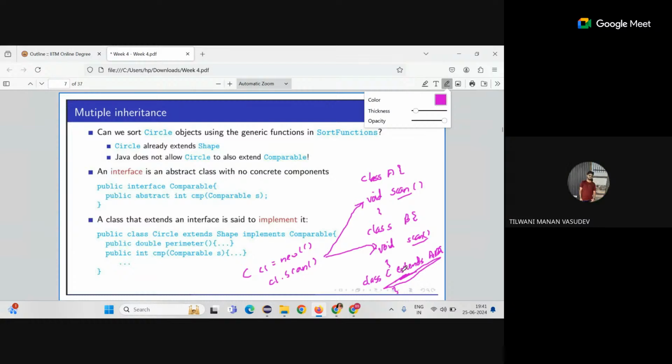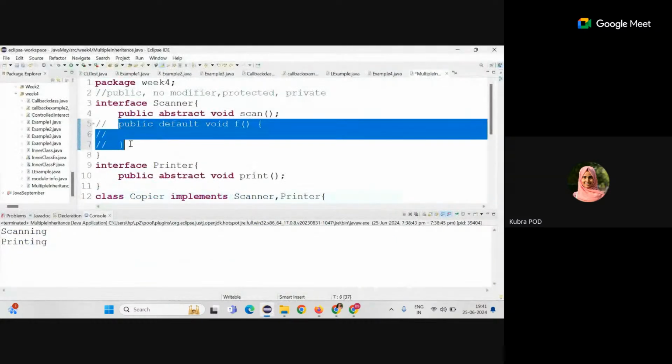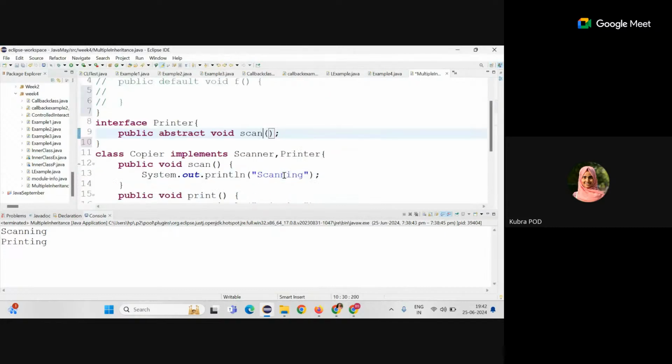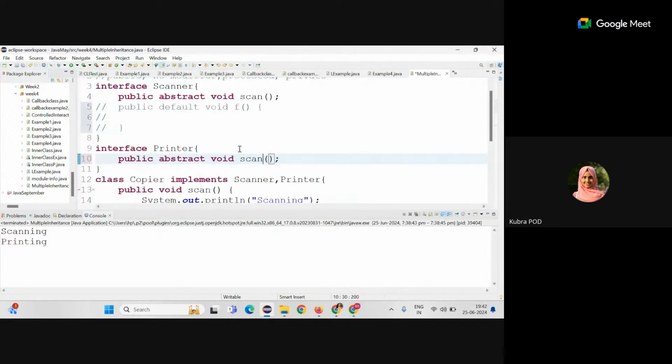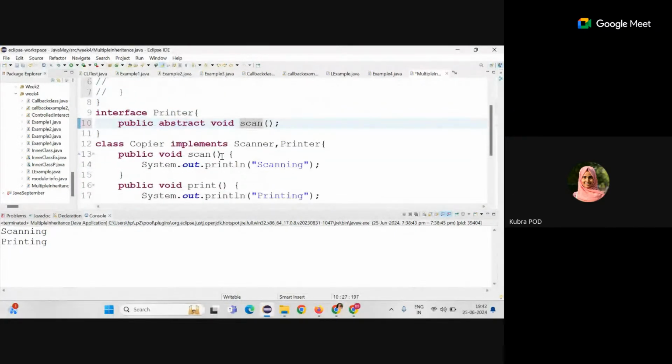Clear? Okay. Now, the next question I asked is, suppose the same thing is happening here. The abstract method in Scanner is scan, and the Printer also has a method with the same name, scan. Now this is not giving any error. Why? How is this solved? As we have not given any implementation in the Scanner interface or the Printer interface, and anyway this is an abstract method, we are going to give a new implementation for scan, right? So that is not an ambiguity, correct?